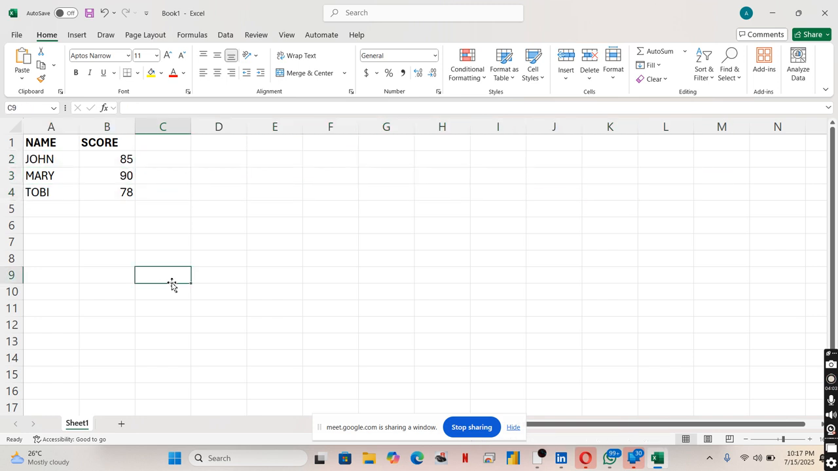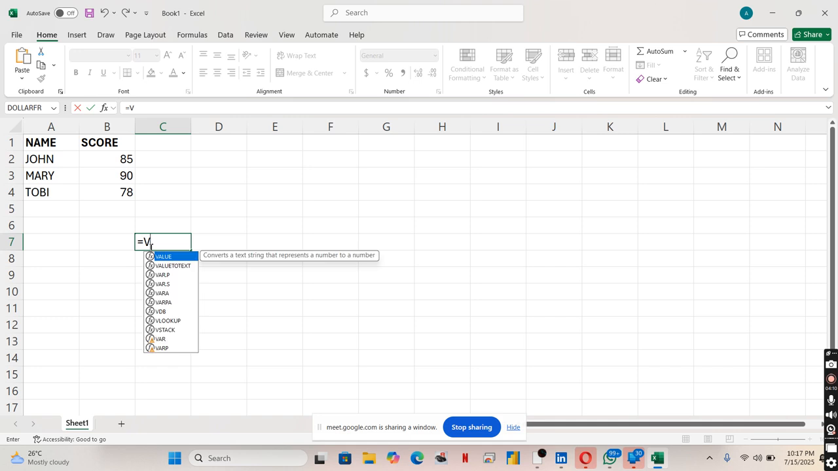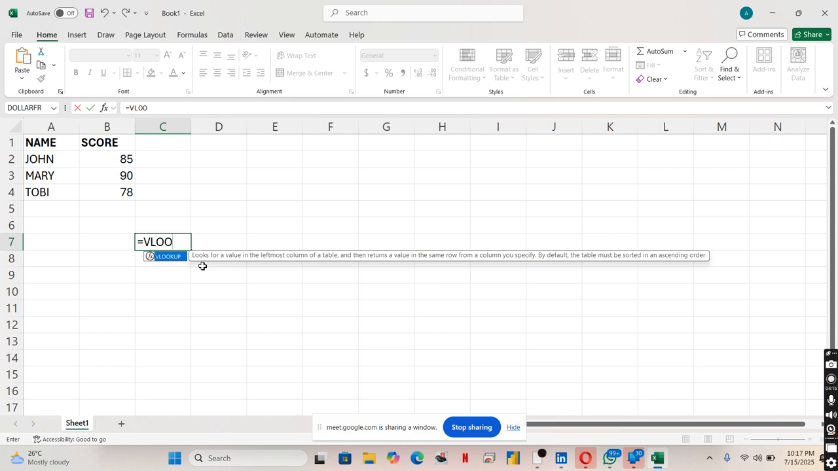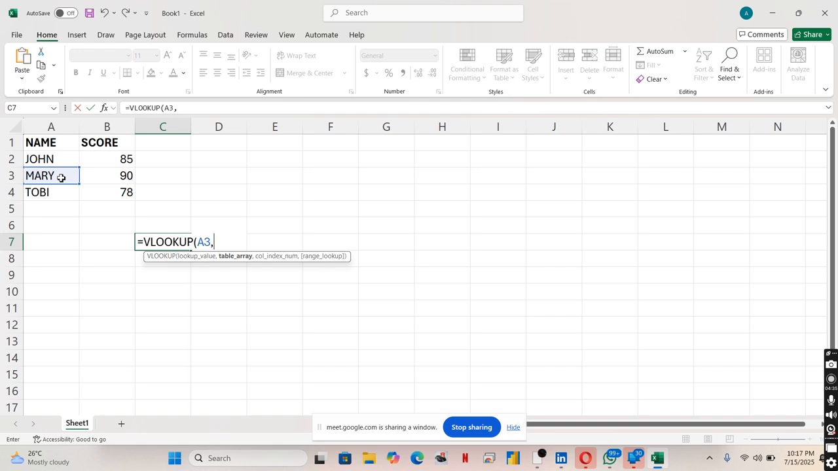Now, how do I search for Mary's score? I can just type equals VLOOKUP. Can you see? It looks for a value in the leftmost column of the table and then returns a value in the same row from a column you specify. By default, the table must be sorted in ascending order. So in VLOOKUP, what is our lookup value? What are we looking for? We are looking for Mary, comma.